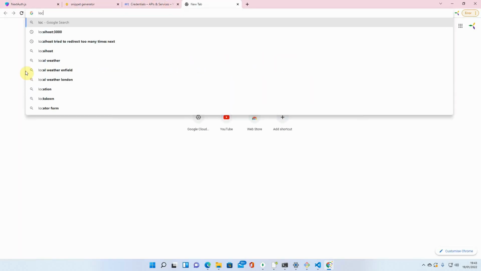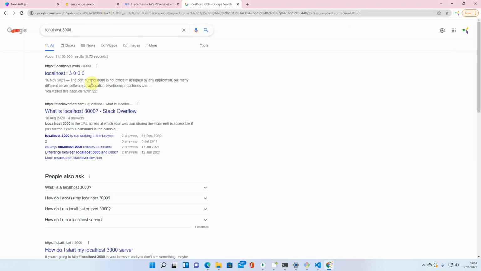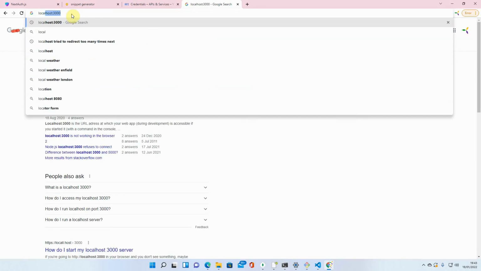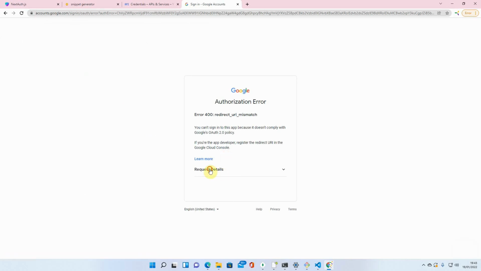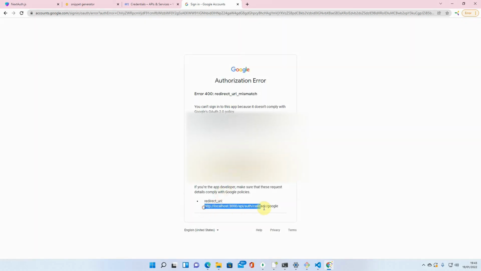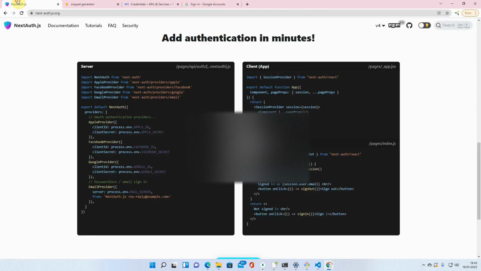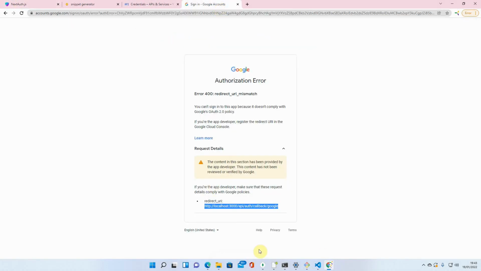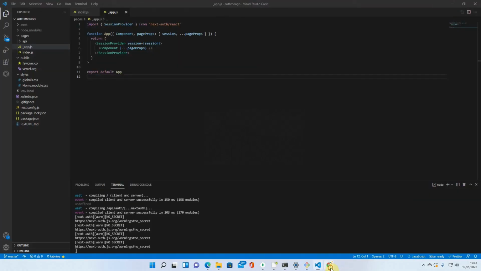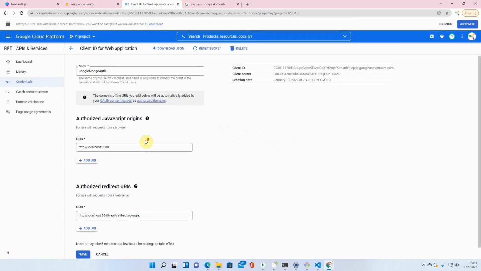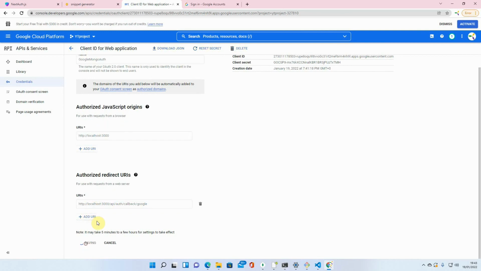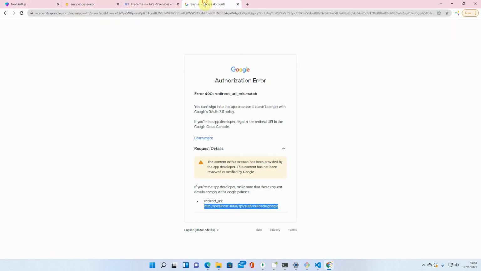Localhost 3000. No, didn't like that. Okay, so localhost. Okay, sign in. Okay, so there's a mismatch, so I need to copy this. Oh, it had auth. Where is that file again? Developer console. Where's the developer console gone? I think it's here. Okay. Right, let's go back into it. It's that one. Just paste it, save it. Right, now it should work.